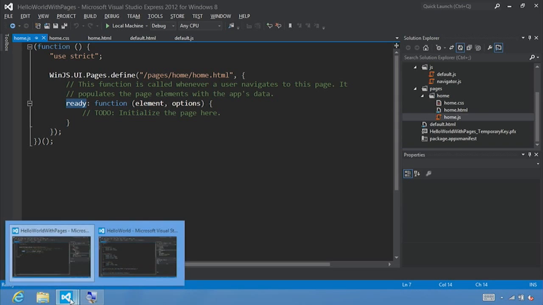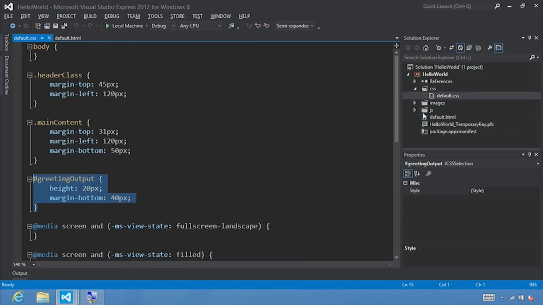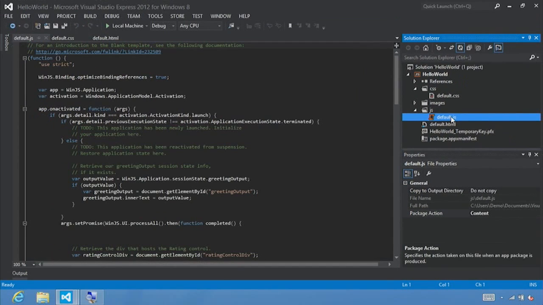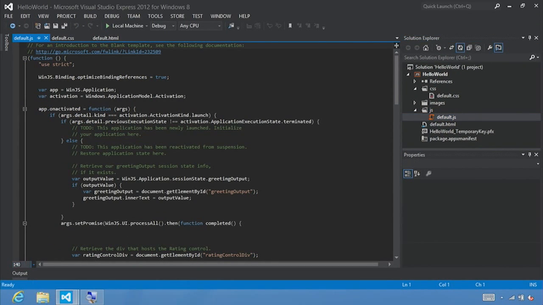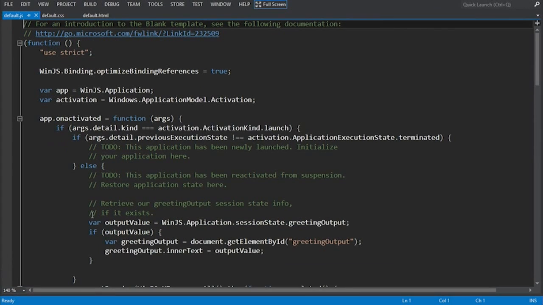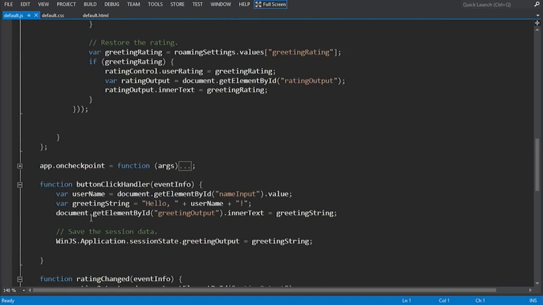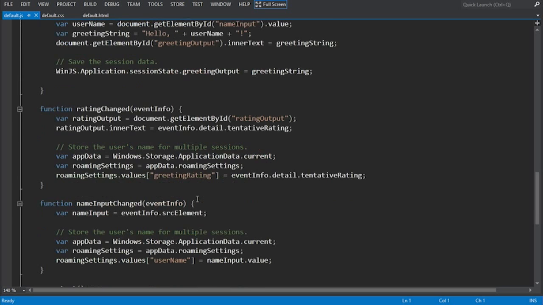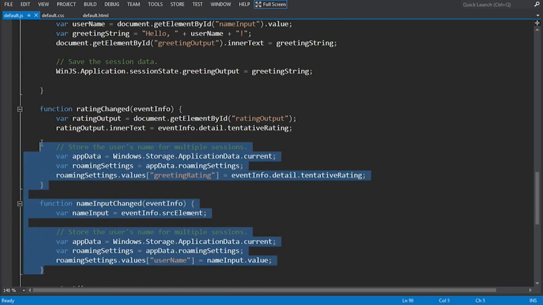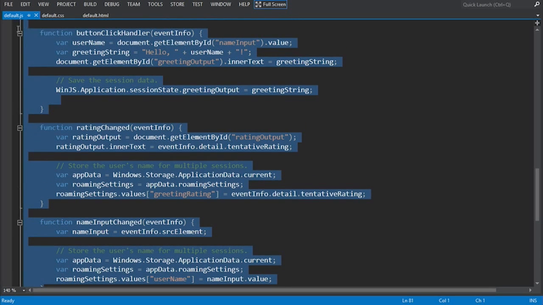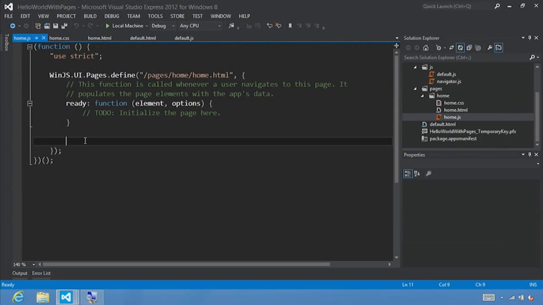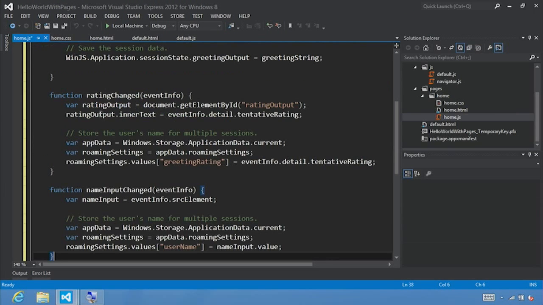Let's switch in Visual Studio back to our Hello World project, and under JS in Solution Explorer, go ahead and just double click on default.js to open it. And I'll just increase the font size here and full screen this. And what we want to do is scroll to the bottom and take all of our event handlers that we added before, including our button click handler, our rating change, and our name input change event handlers. So I'm going to select these three functions. With those three, I'll click copy, and then go to your Hello World with Pages. And back in our home.js file, under our ready function, let's hit Control-V to paste our code in.